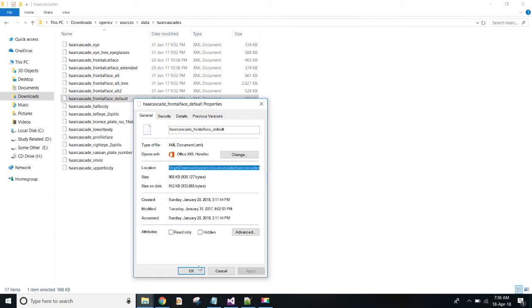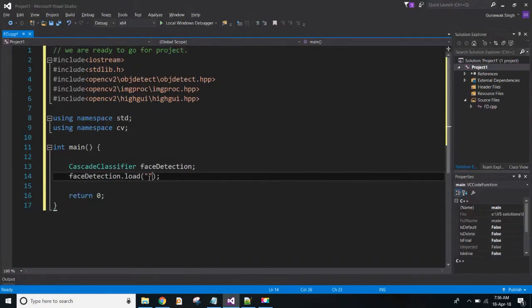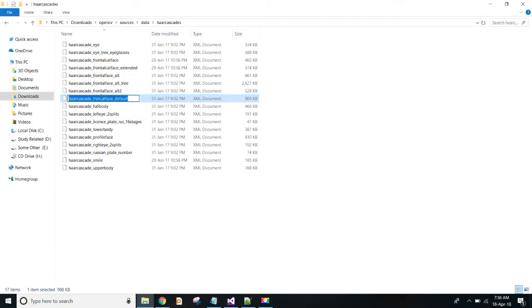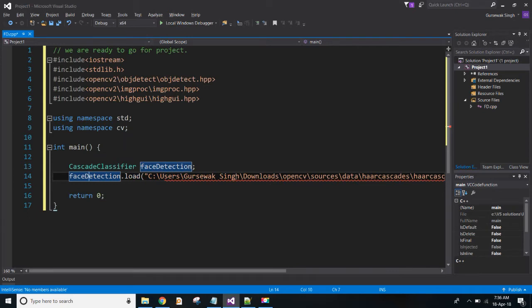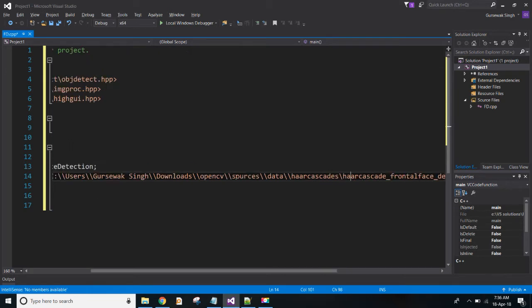Control C, and paste it here, and copy the name of the file itself, Control C, and this is the .xml file. Copy it here, Control V, .xml. If we are using Windows, then put another backslash here. This is because of Windows; if you are using Linux, then there is no need to put the other backslash here. That's it.